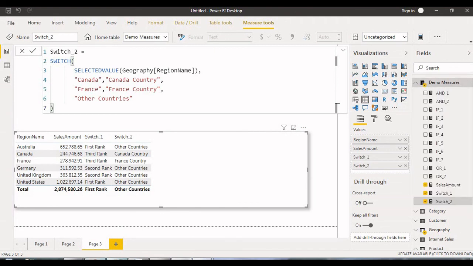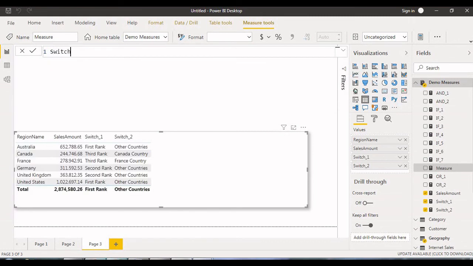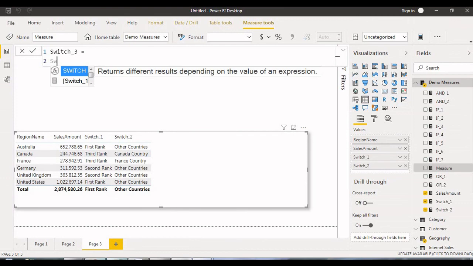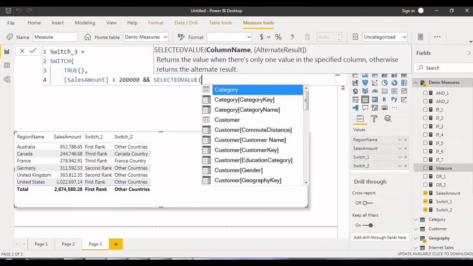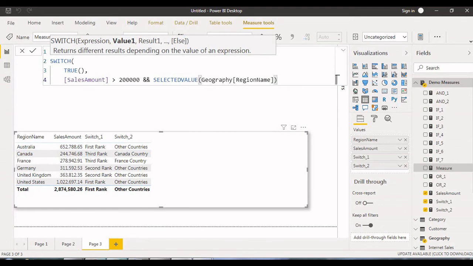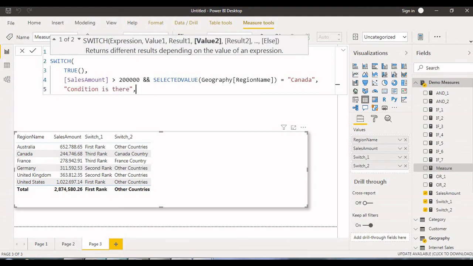So create a new measure, switch 3. So SWITCH, TRUE. Here sales amount greater than 2 lakhs and selected value region name equal to Canada. We can display "Condition is there," otherwise "Condition is not there."